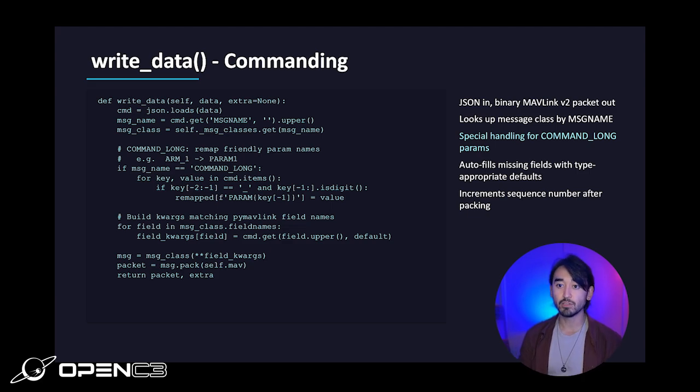We have some custom code here for special handling of command long parameters, making sure that we fill it in with the correct parameter numbers. And then we do some autofilling of missing fields with type appropriate defaults. And at the end, we make sure to increment the sequence number so that we're continuously counting up these sequences.